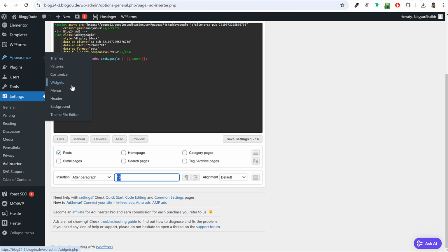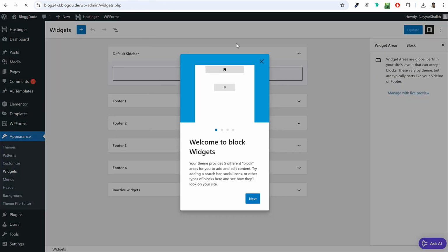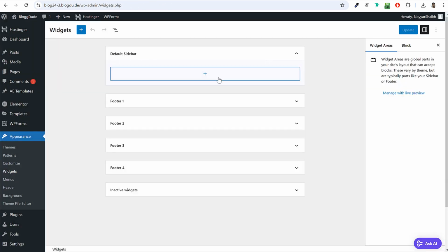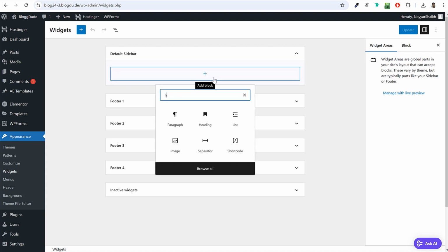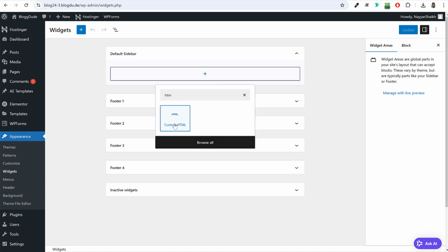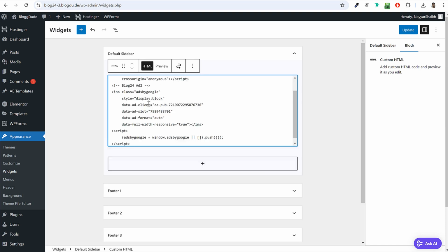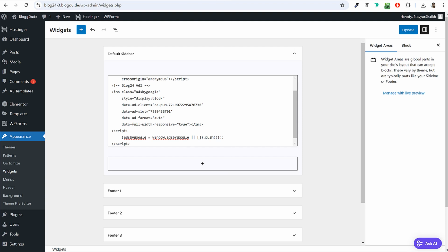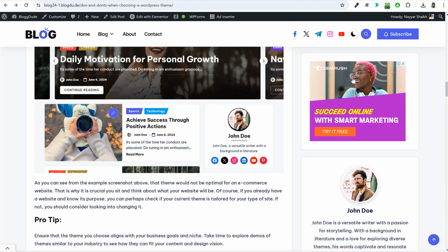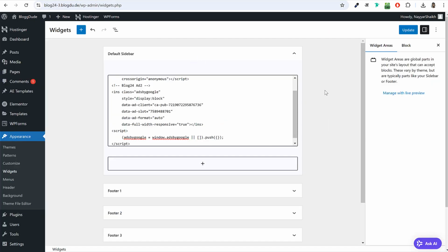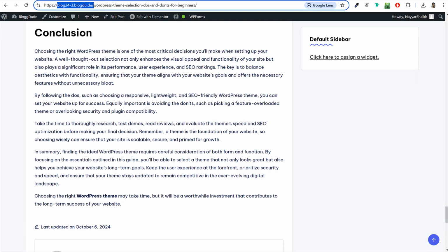So under appearance, you will see widgets. Click on that. Now cut this thing. Under default sidebar, click on this plus button and search for HTML. Okay, select custom HTML and paste in your code, your code for the Google ads. So basically now this first ad will display over here, under default sidebar. Then after that, if you want to display a few more things, let's see what all we are displaying.